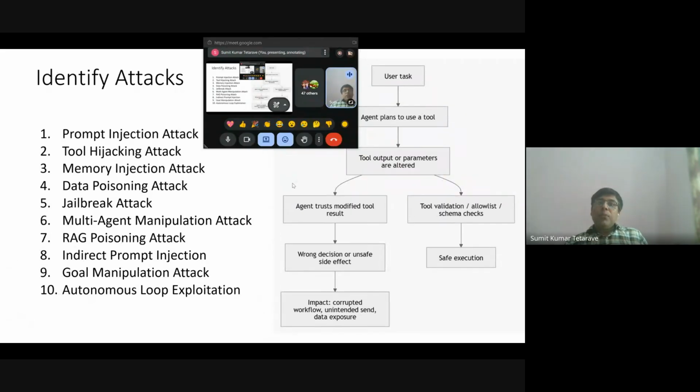Now another flow: a user task is there. Then the agent plans to use a tool. You have different tools. Now the agent plans to use a tool. Then what happens? Tool outputs or parameters are altered. You don't know whether it's altered or not, but you think something may happen, it may alter. What kind of attack is this? It means your system is there. Some task is there that you want to perform. Now the agent is going to select one tool to perform this task. Here you have some doubt, or you have to demonstrate how your system is going to be exploited at that point of time.